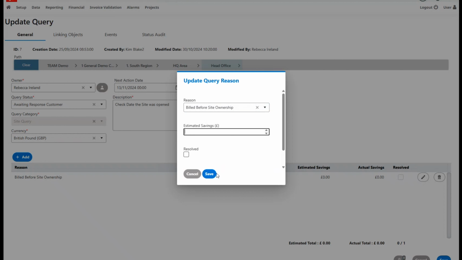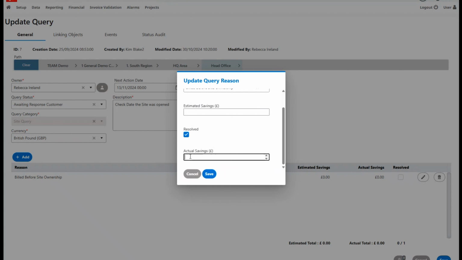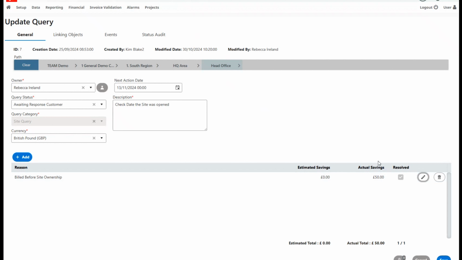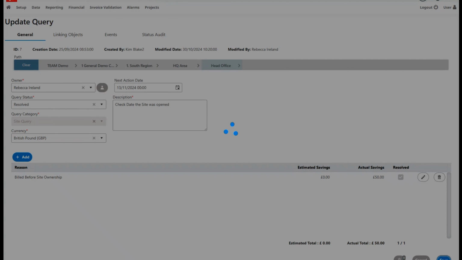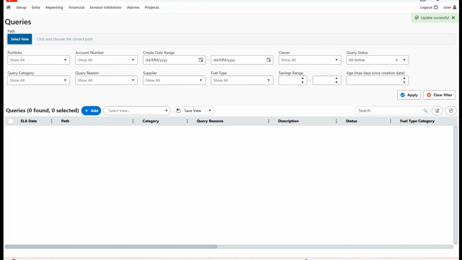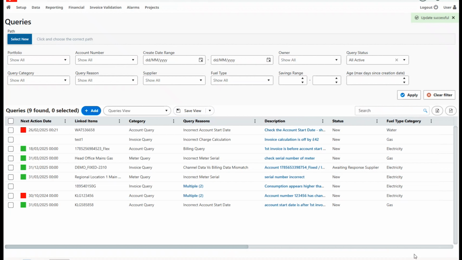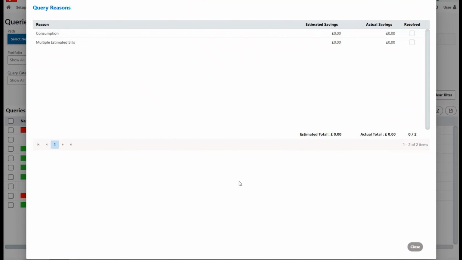and if there's any savings, I can add the savings. Sorry, that's the estimated savings. I can resolve it here and add any actual savings and save, and that resolves that line. Now, because there is only one, that will resolve the whole query for me. So if I save, that will then have resolved that query. If there's more than one reason, you can resolve one of the reasons and keep the query open.